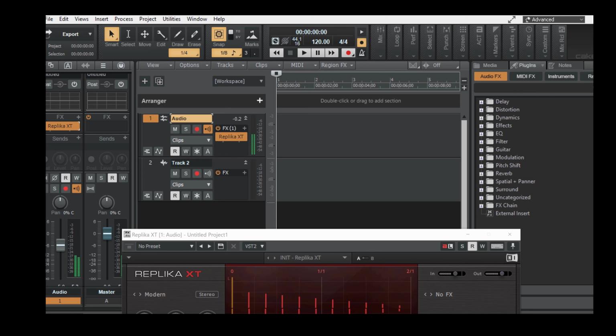So let's lay down a track first. Okay, so we're going to come over here and we're going to arm this track right here, track number 1. And what we're going to do is find something to just speak into here. We're going to lay down a vocal track so we can voice over something in here. And let's take a look and see.